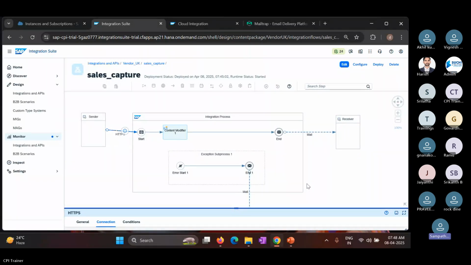Sure. So we started with palette functions, and we are done with the participants option. Then we moved on to process. We have three types of process available: exception sub process, integration process, and local integration process. We just started with exception sub process. Mainly, this is used to notify the respective teams about the failures of the process.